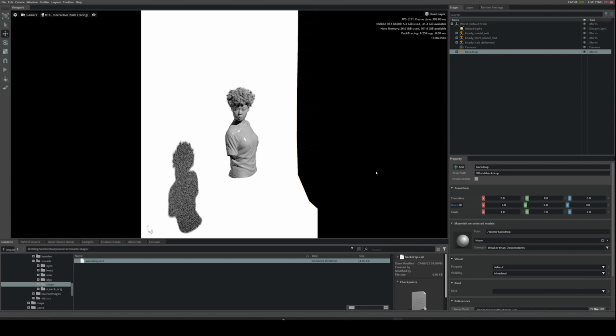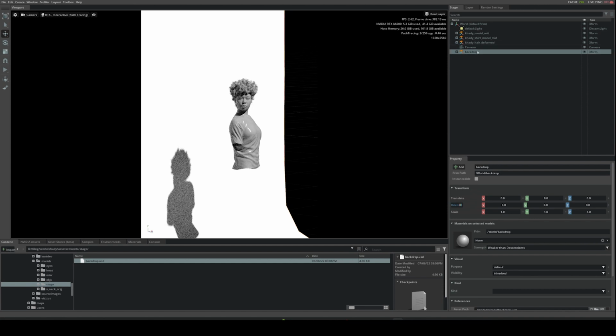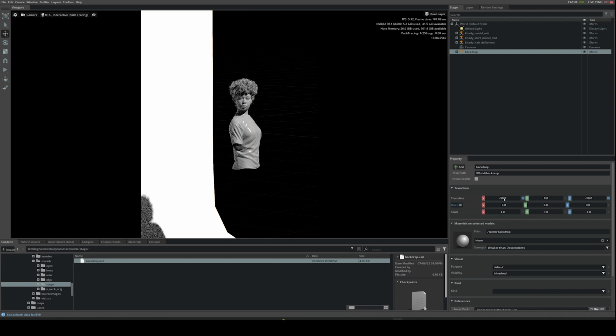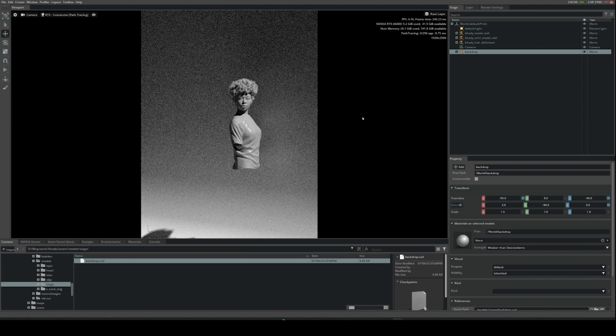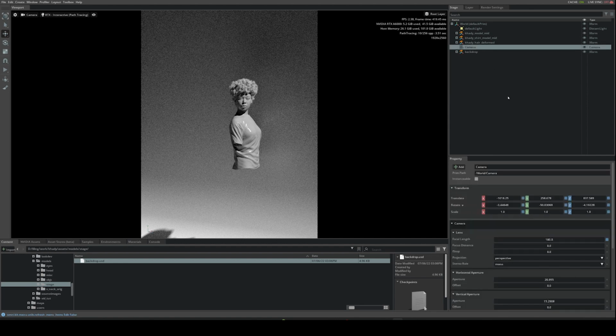Now let's move the camera a little bit closer and also rotate the backdrop a little bit more so I have a better framing that is similar to the reference images. In my case, the backdrop is going to have negative 50 as the translation, and negative 90 as the rotation here.